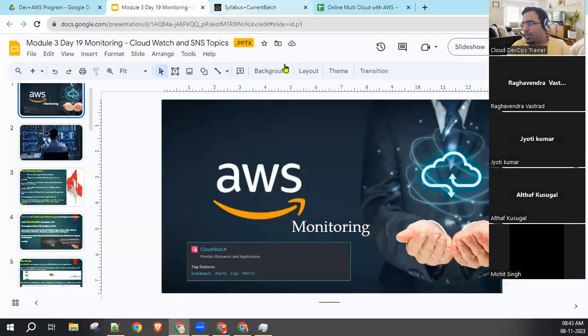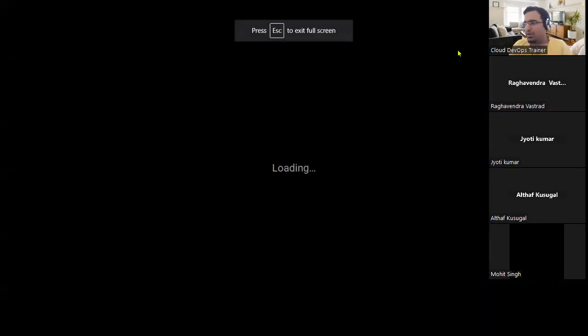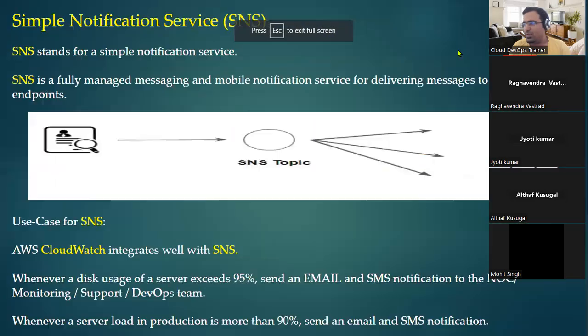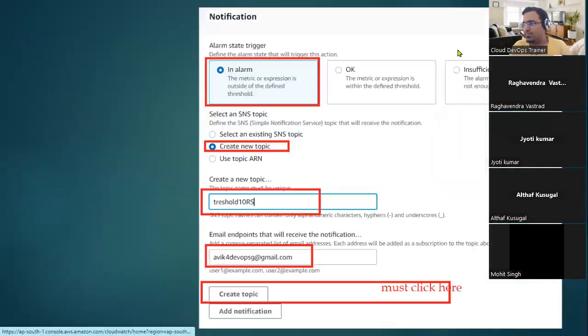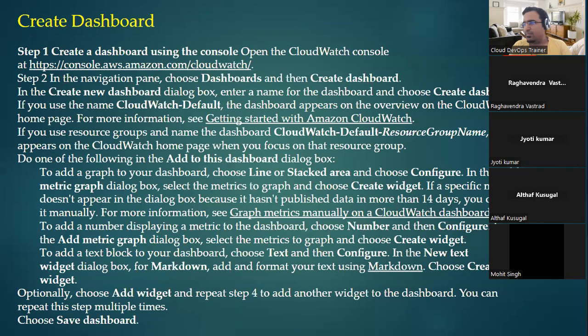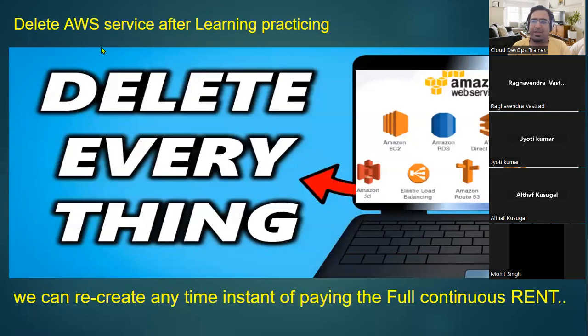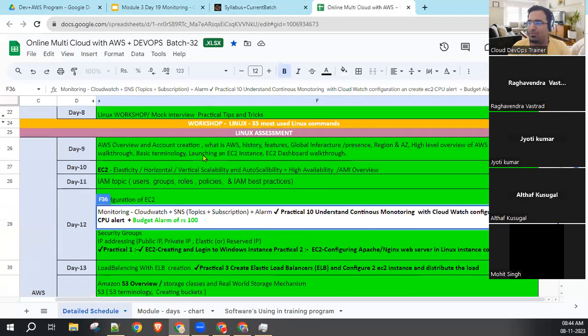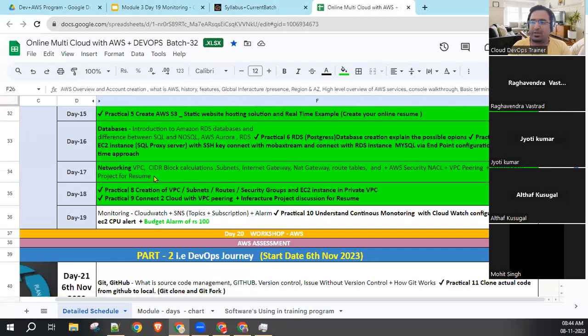Cool. After learning this part, we have one more important thing. Whatever we have learned and created, delete everything. The reason is you can create it anytime again, whatever we created in the last 15-20 days. Delete it. If anything is running, definitely it is chargeable. Don't think that it is free.